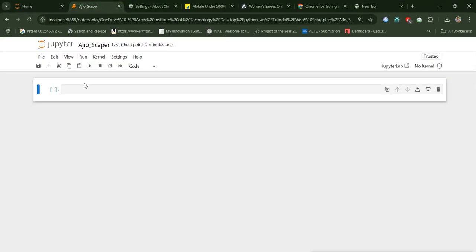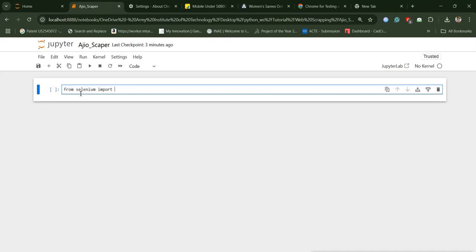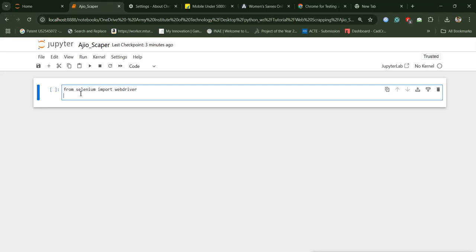So I will start the code from scratch. First thing we will do is install Selenium. If I'm going to import Selenium WebDriver, you need to first install it. You can just do pip install selenium, and then you will get the code installed. I have already installed it, so that's why I'm not doing it. First, from Selenium, I will import WebDriver.